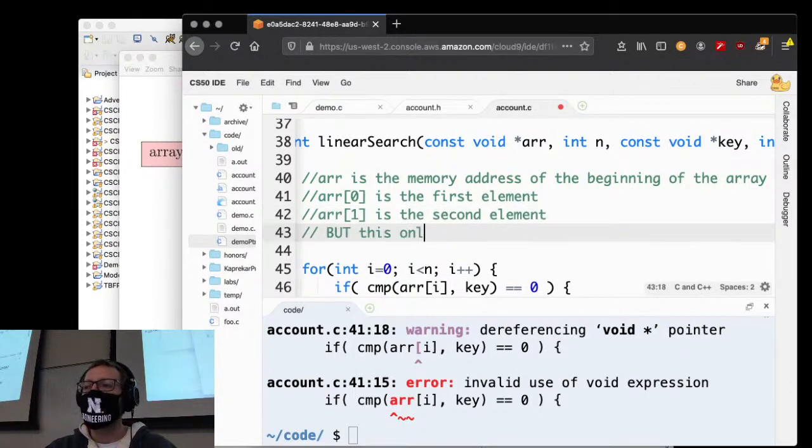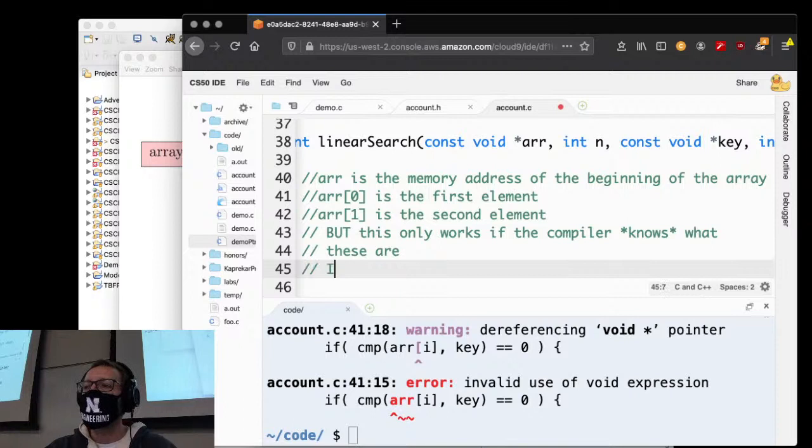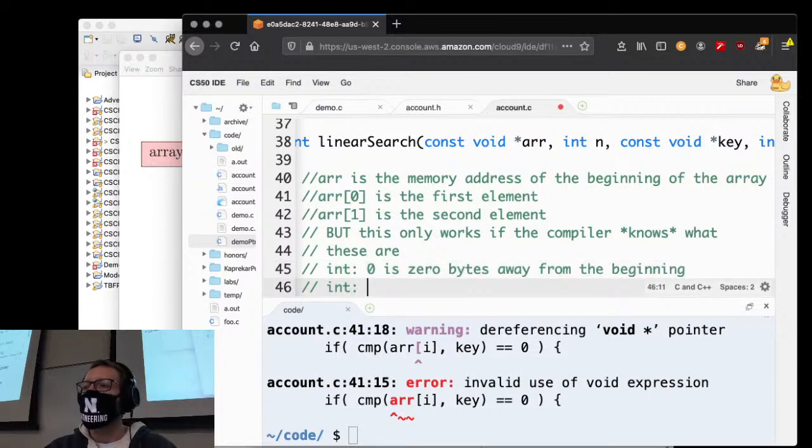But this only works if the compiler knows what these are, right? For example, if I have integers, then element 0 is 0 bytes away from the beginning, right? If it's an integer, where's the second one? It is 4 bytes away from the beginning.